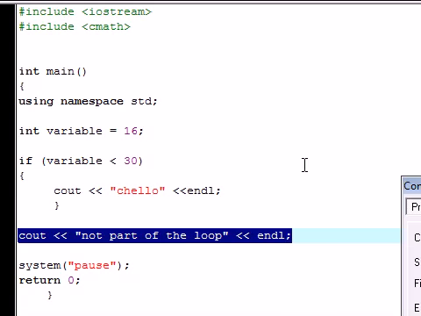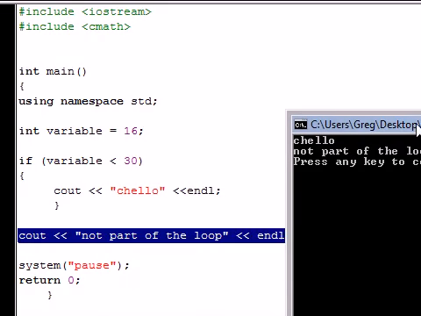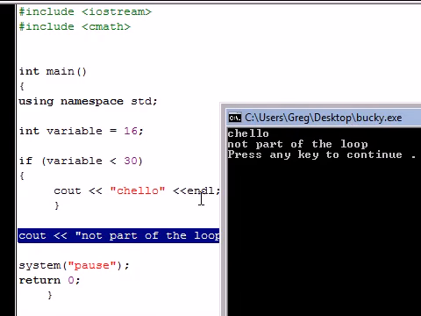So let's go ahead, compile and run, and if everything works out, we should see cello and "not part of the loop." And there we go. Again, as you can see, the if statement evaluated that our condition was true, so it ran the statement in the if body, and then it moved on to the next regular part of your program.